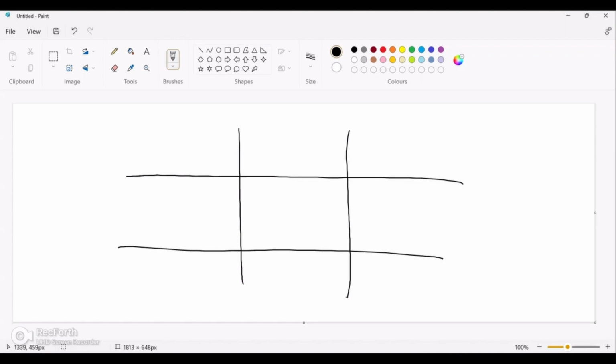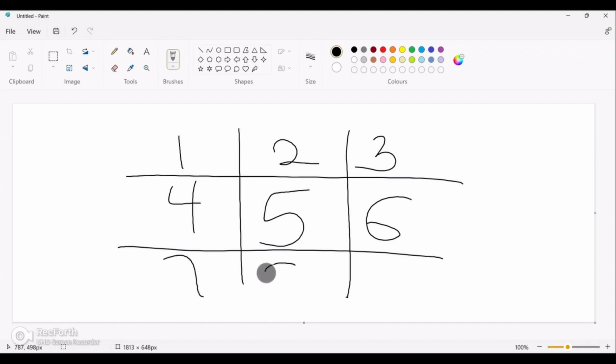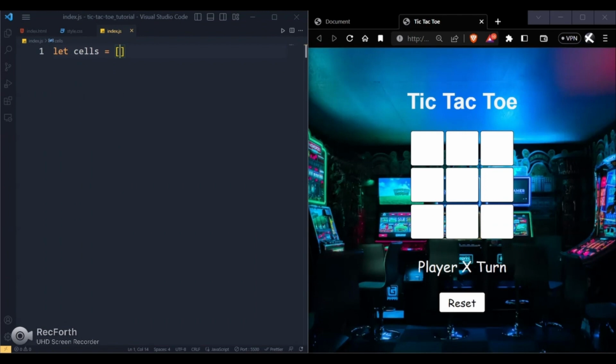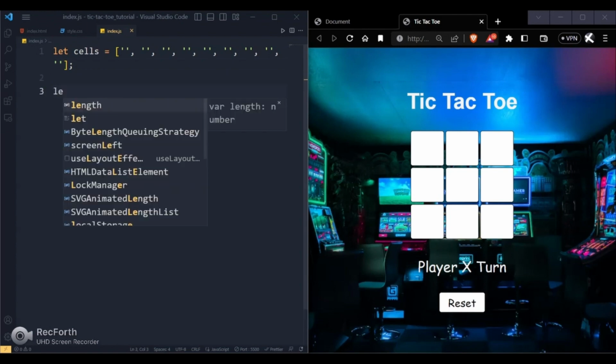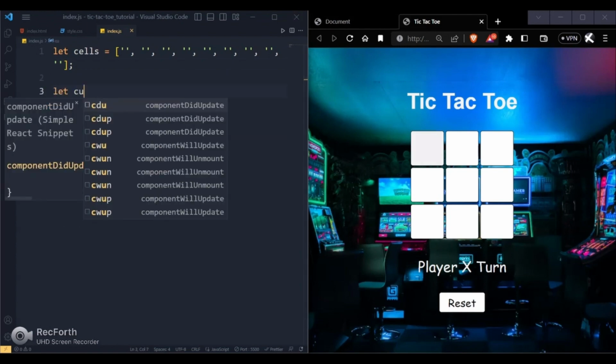When you're playing a Tic Tac Toe game, we've already done the styling, and we're having something like this. So basically we have 1, 2, 3, 4, 5, 6, 7, 8, 9 slots. Alright, so that's what we're creating. I mean cells. Right, so we're creating the cells. So we have 9 of them.